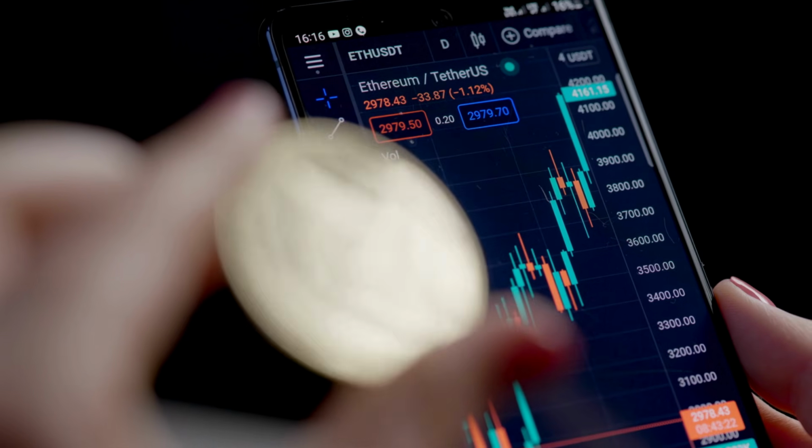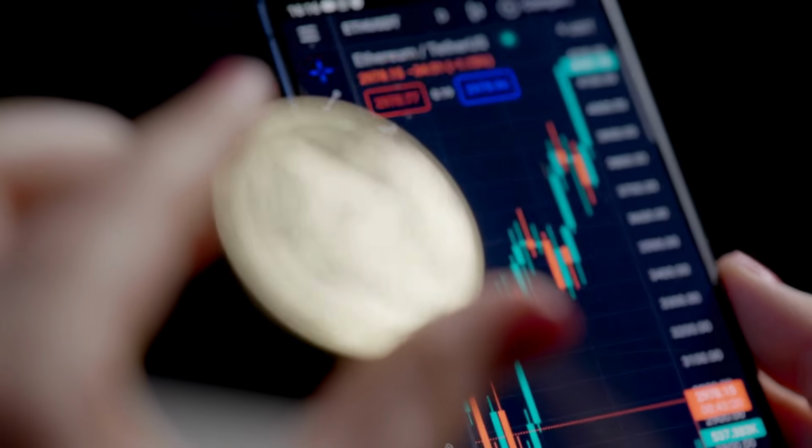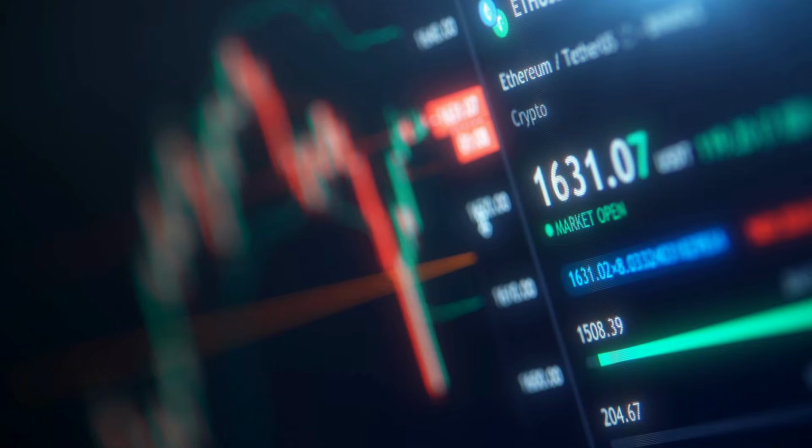AI trading bots analyze market data and place trades automatically. But here's the key. You don't just turn them on. You need to configure them based on your goals and risk level.